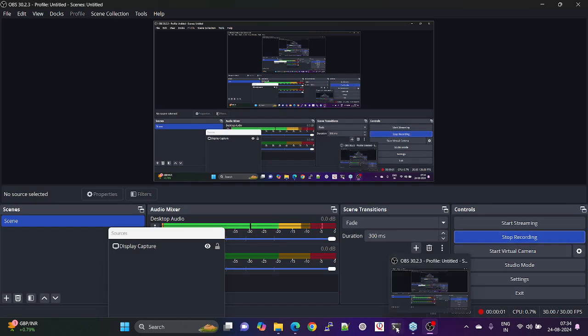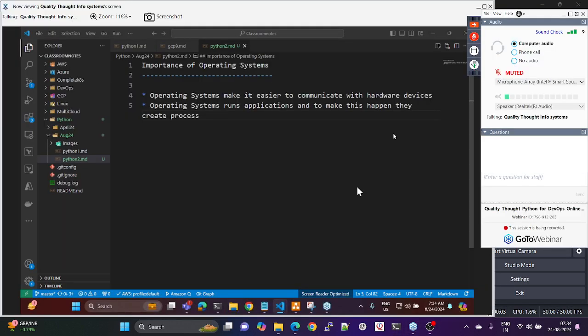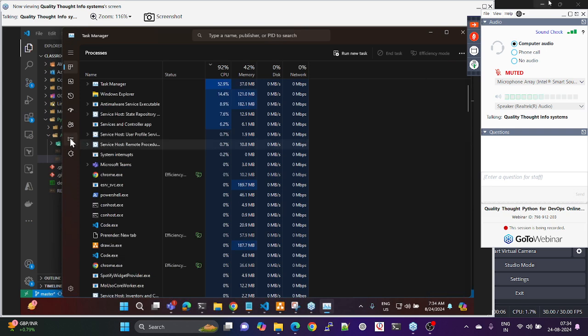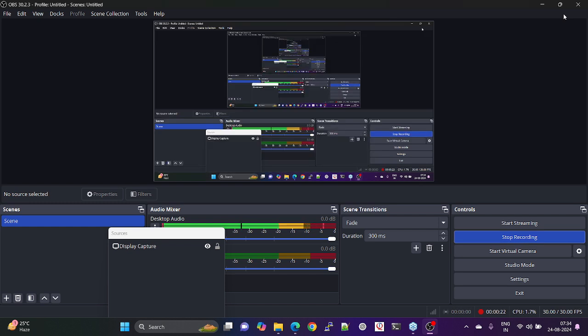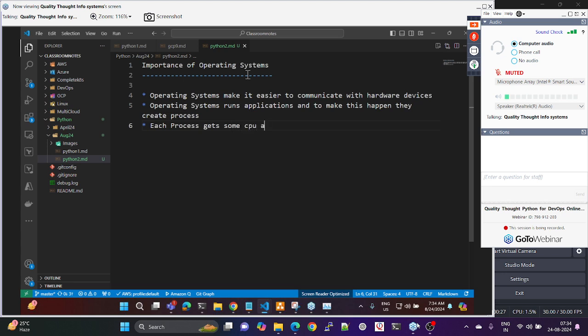On my system there are many things that are running, right? So let me open Task Manager, and then let me get into the Details view. Are you seeing there are different processes that are running, and each of these processes will have a unique ID, and every process will get some CPU and memory. So why does it require a CPU?